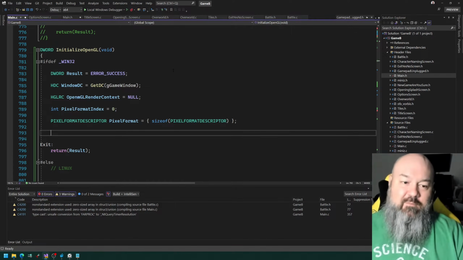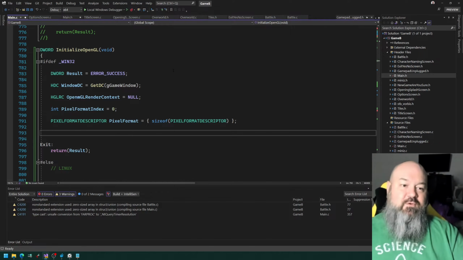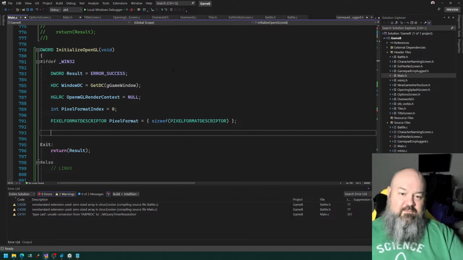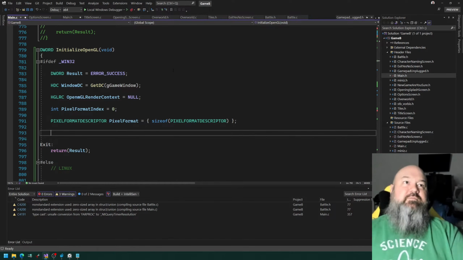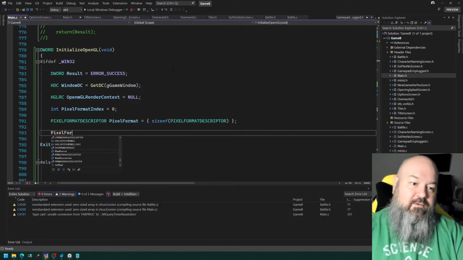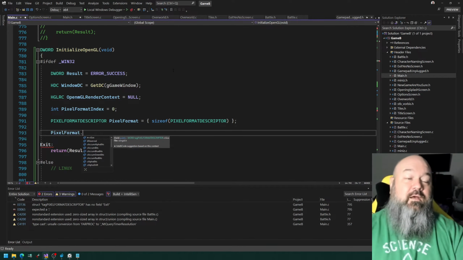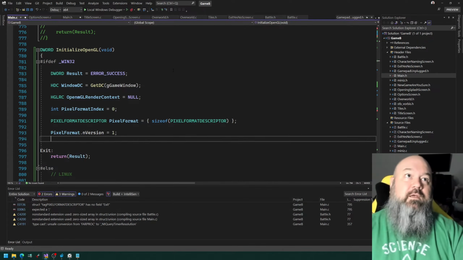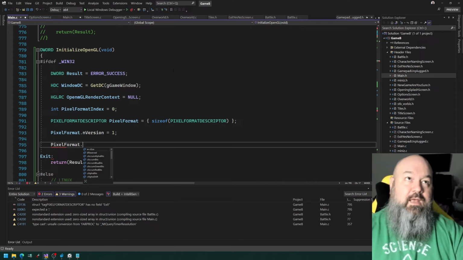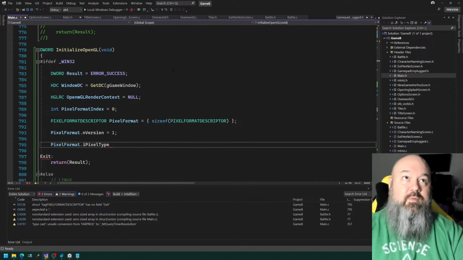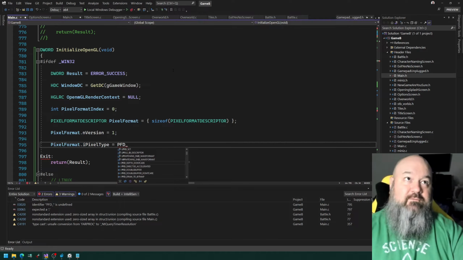Since we have a pretty basic pixel format that we desire, we should be able to get it from the operating system. I think it's pretty safe to assume the OS will have the pixel format that we need because ours is pretty basic. But without further ado, let's go ahead and start filling this out. The version is version 1. The pixel type is PFD, which is pixel format descriptor, underscore type underscore RGBA.